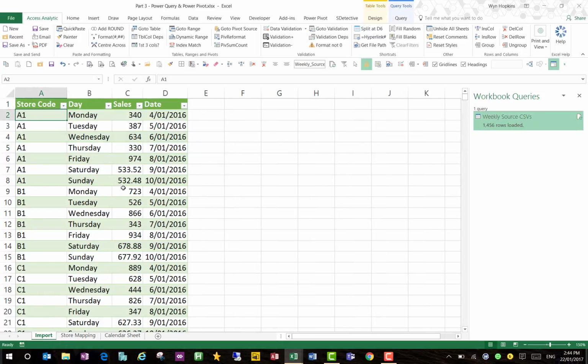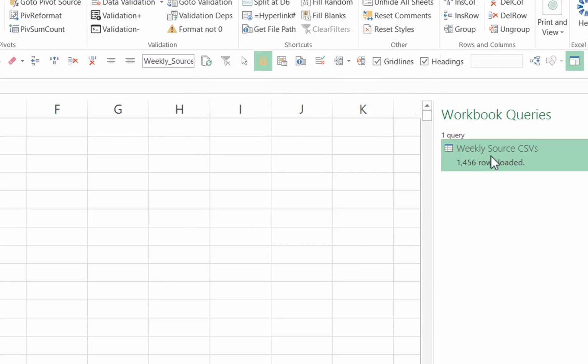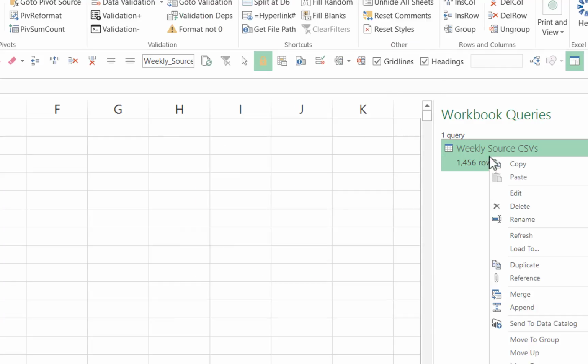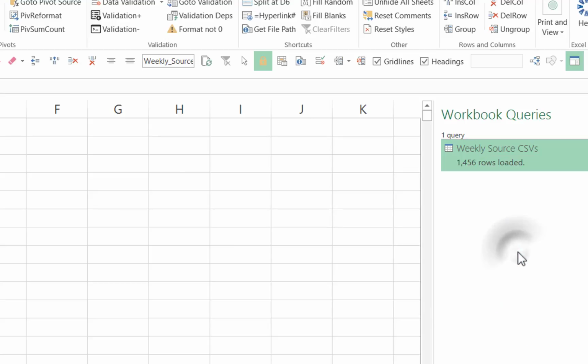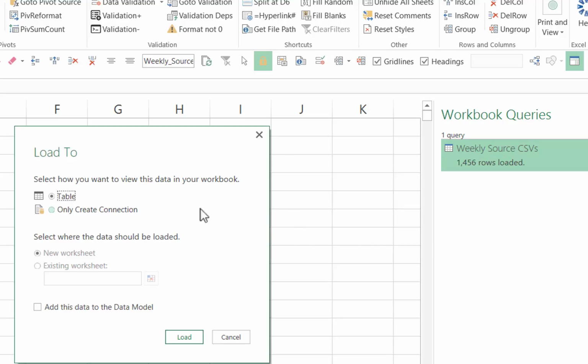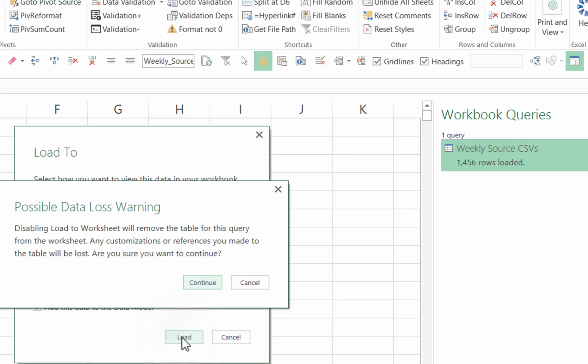So because I've already loaded this into Excel from Power Query, this table, I just need to right click on the query and say load to. Then I can change where this table is loaded to. So rather than a table, I'm going to say only create a connection. Then also you click add this to the data model. The data model is Power Pivot.